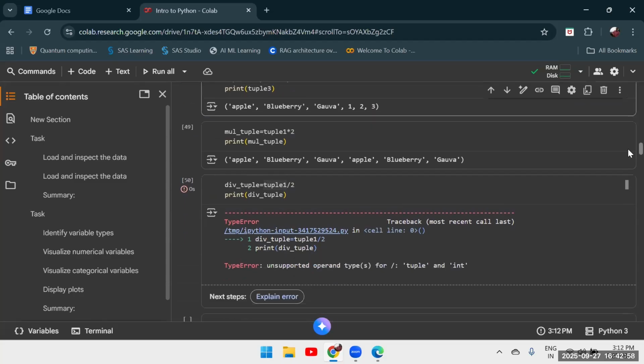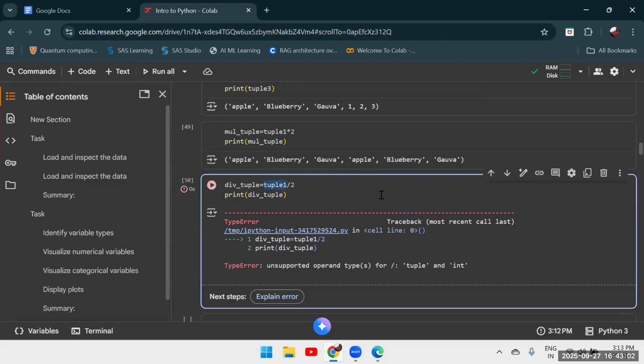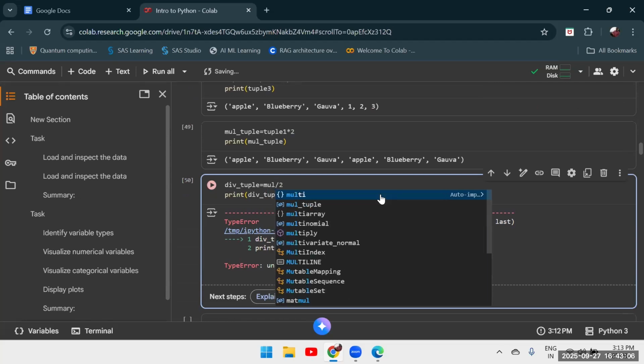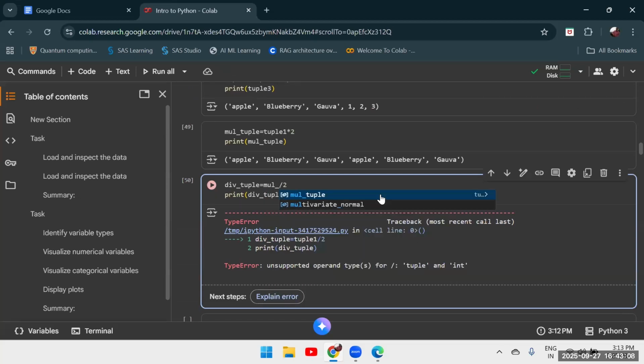The only thing is maybe division, modulo will not work. Even if I'm trying to multiply a tuple by 2, that will also not work. Though there are two values kind of, it will not take that.